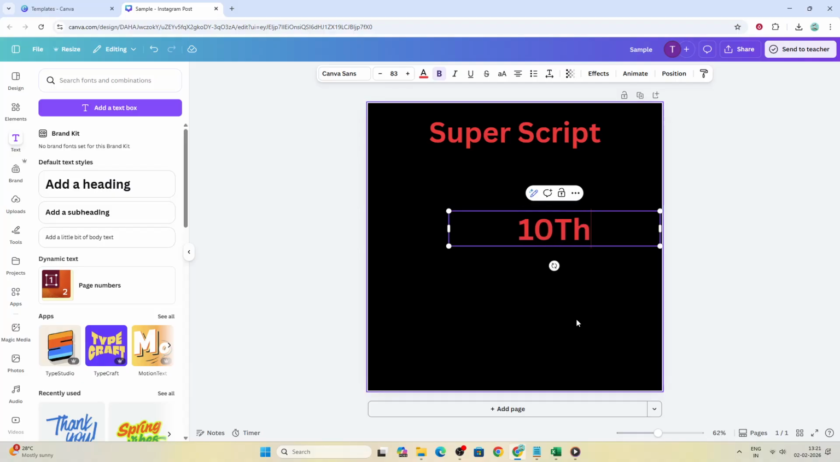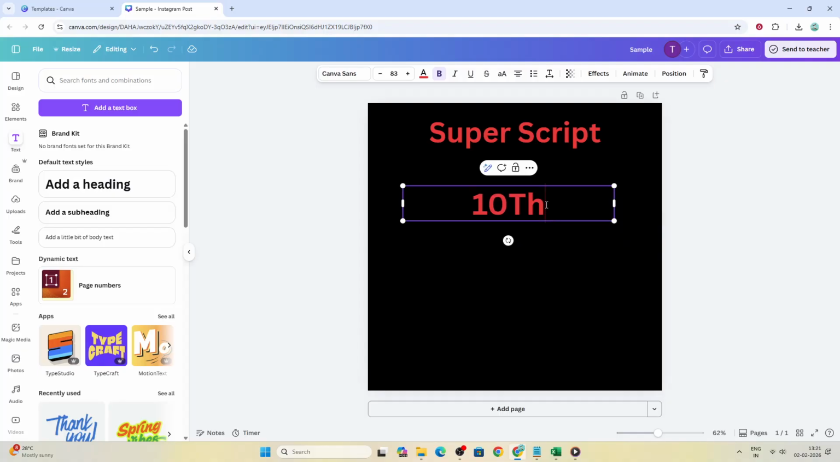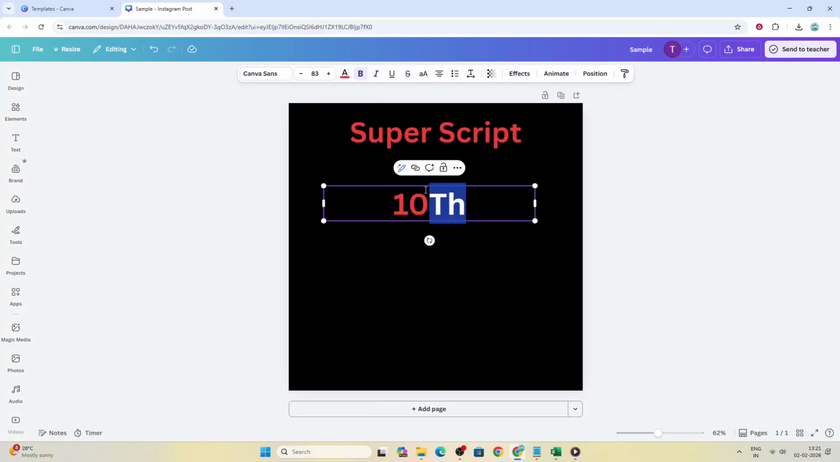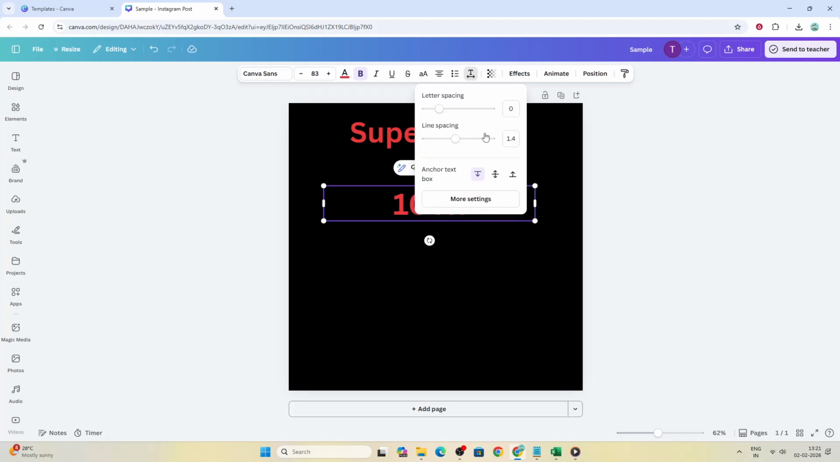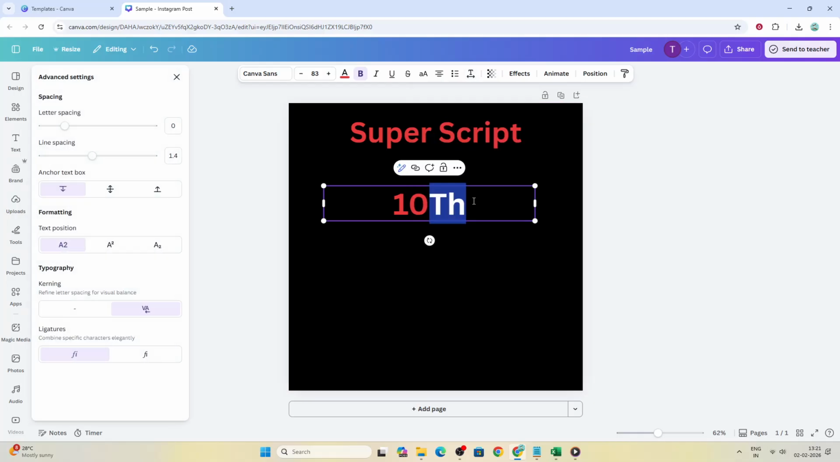Now, the key to changing just the letters you want is to highlight them first. Click and drag over the letters you want to make small, in this case, highlight the "th". You should see the text editing toolbar appear at the top once the letters are selected. Up in that top toolbar, look for the advanced formatting icon. It's often represented by a double arrow next to a big T, and it opens more detailed text options. Click that, and then choose More Settings.